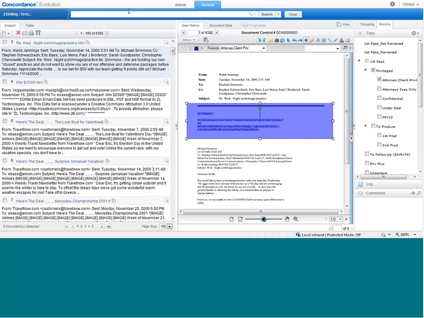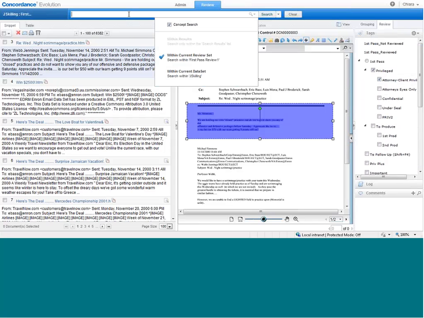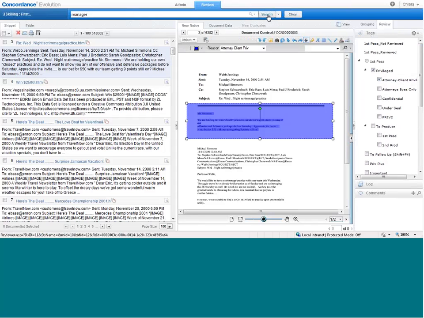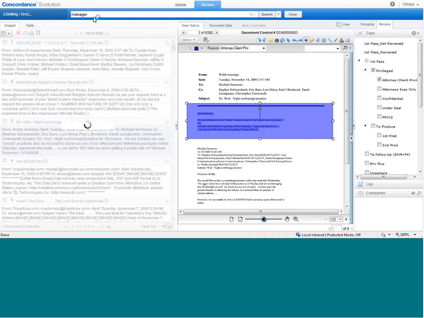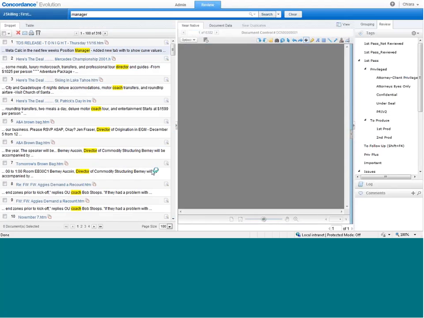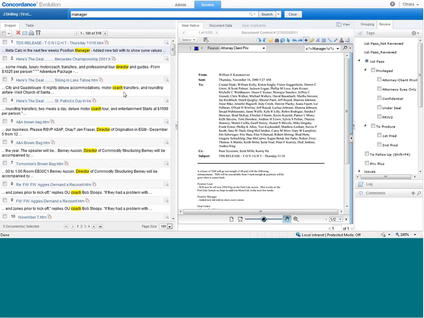Now, moving right along, we're going to run a couple quick searches. When you run a search in Evolution, a drop-down appears. I'm going to put in the word manager, and I'm going to run it with the concept search engine engaged. This is going to bring back hits for not only the word manager, but words that are similar to the word manager, like director and coach. It will highlight the words in the results as well as in the image.